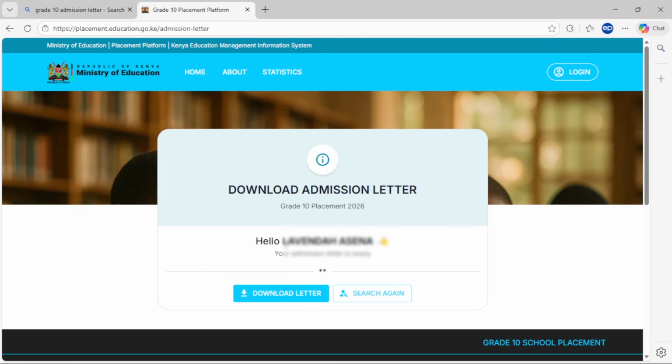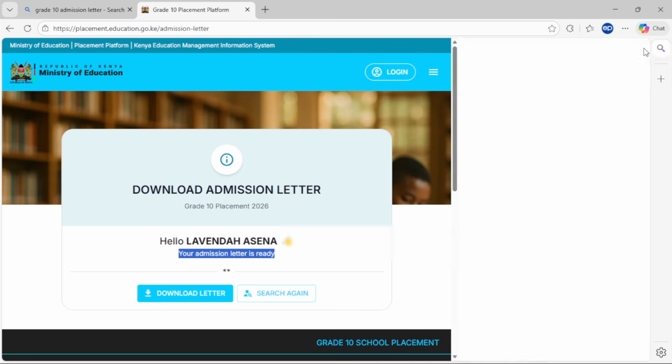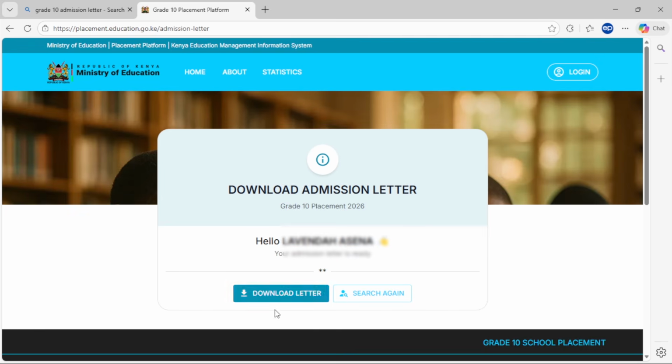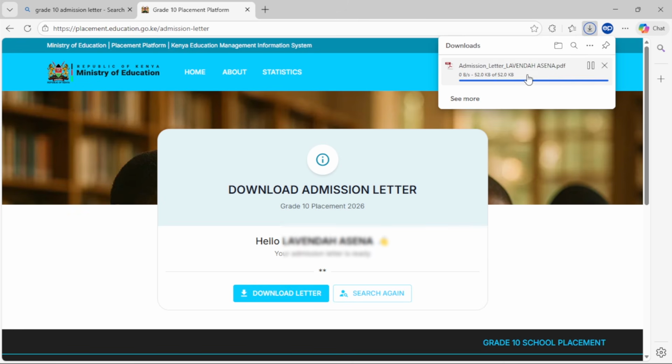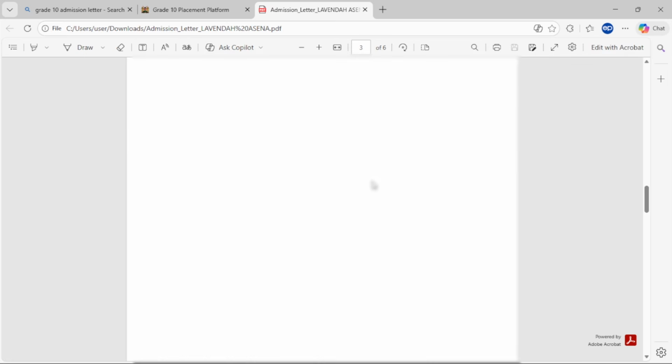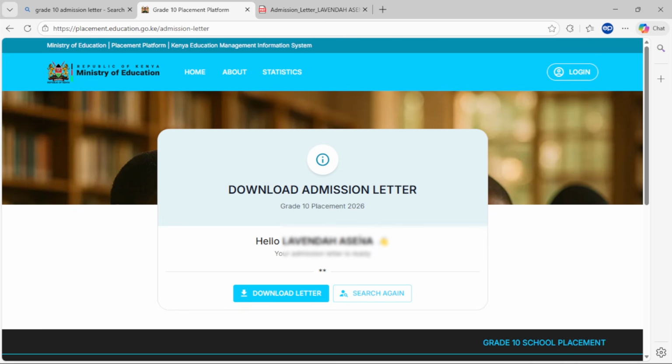So once you click on that, it is going to load hello, and then it will write the name of the learner, and then it will tell you that your admission letter is ready. All you need to do is to click on download letter. So we'll click here, and then it's going to load and download your letter over here, and you can happily open it, and that is it. And then you can be able to print it. So that is how you can quickly download the admission letter for grade 10 learners.